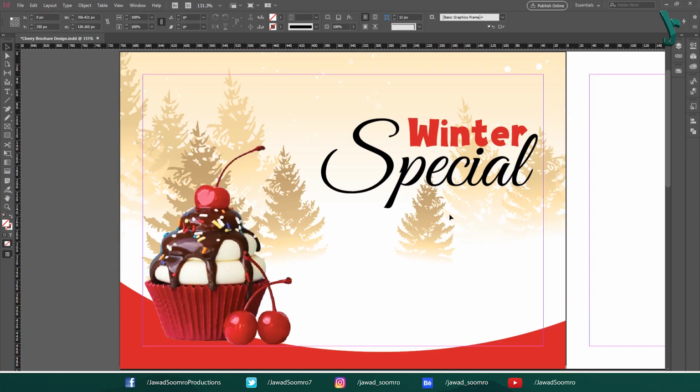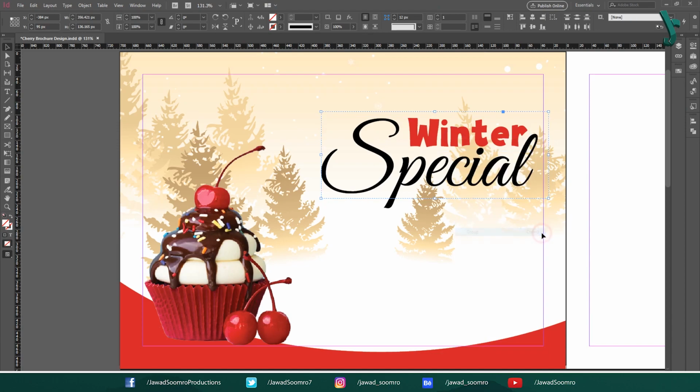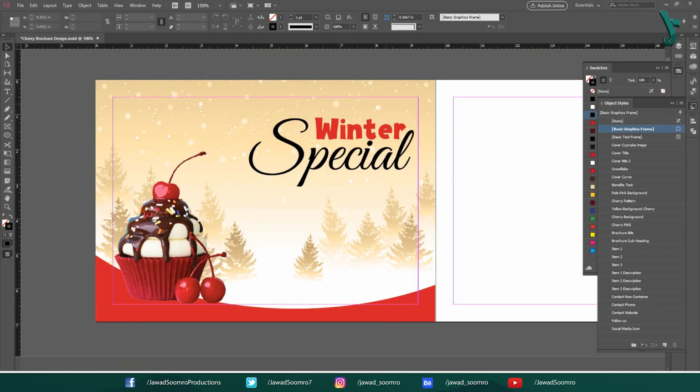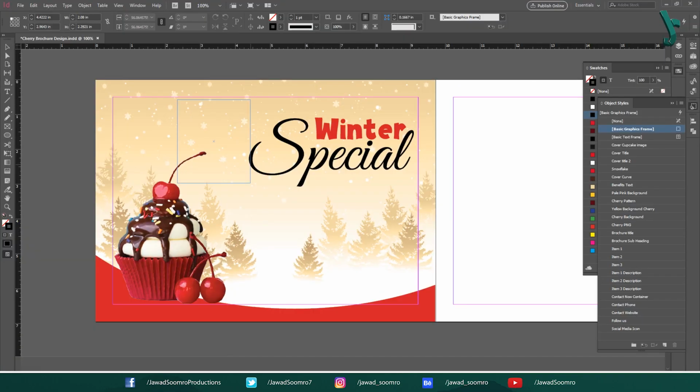I think this looks so cool. So, I'm going to group them by pressing Ctrl G. Then I want to place these tags at the top like this. Now, I want to add snowflake next to the title. Let's import snowflake and place it here.